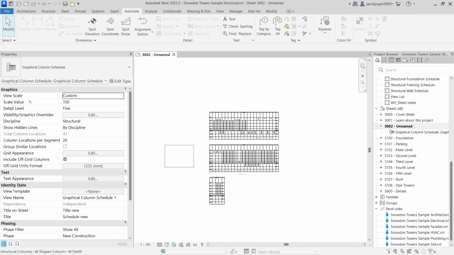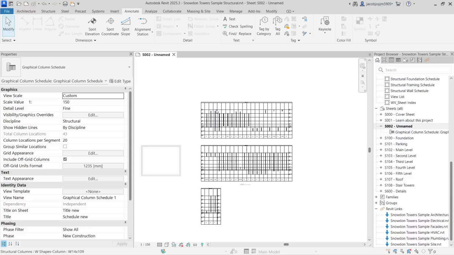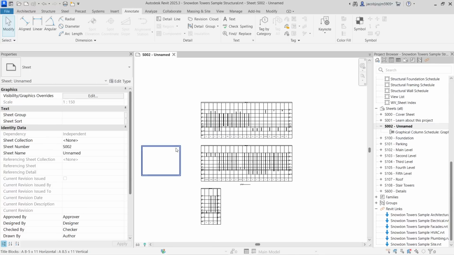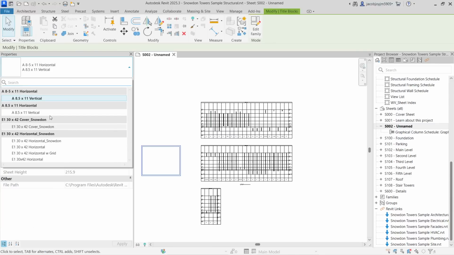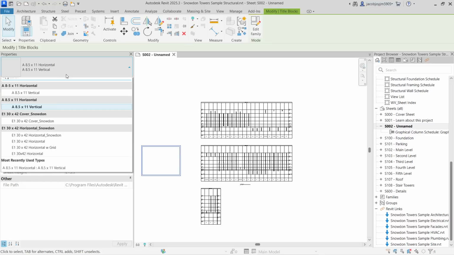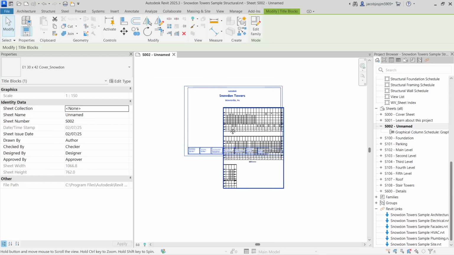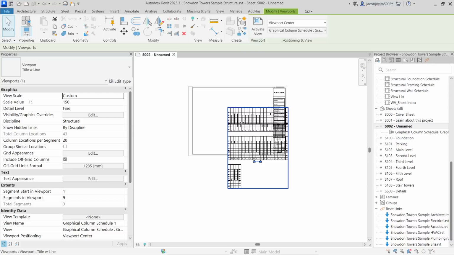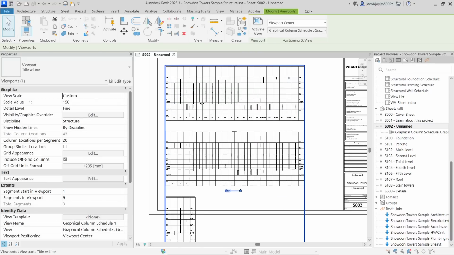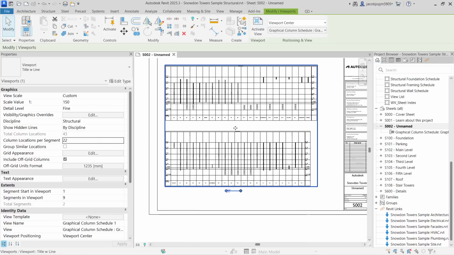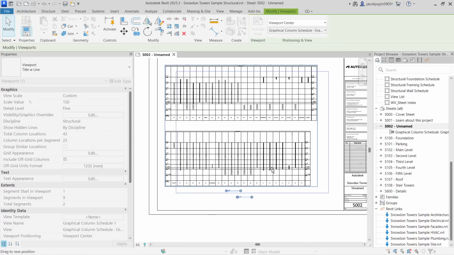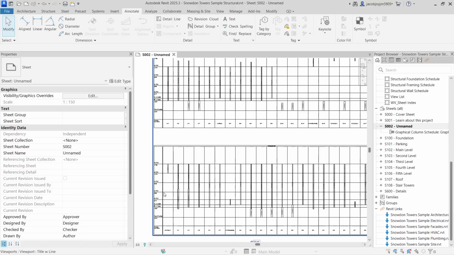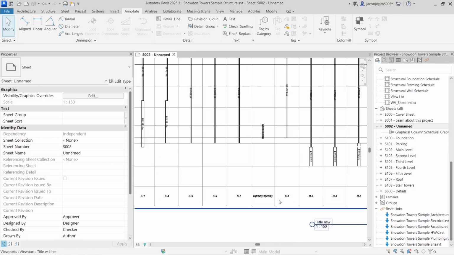So once you create your schedule, you can just drag and drop to your sheet. Let's say this is my sheet. I just have to drag and drop. So let's increase the number to 22, so that I can cover all the columns. And that's it. Now you can print this column schedule.